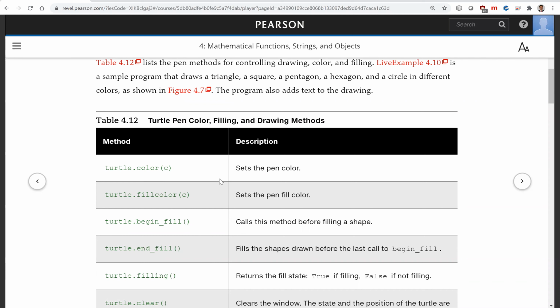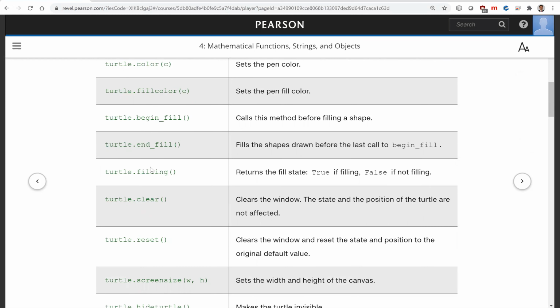This is to set the pen color. This is to set the pen fill color. Fill color is used with begin fill and end fill. So when, for example, you draw a circle between begin fill and end fill, it uses the fill color to fill the circle with the specified color. The filling function returns true if filling, false if not filling.